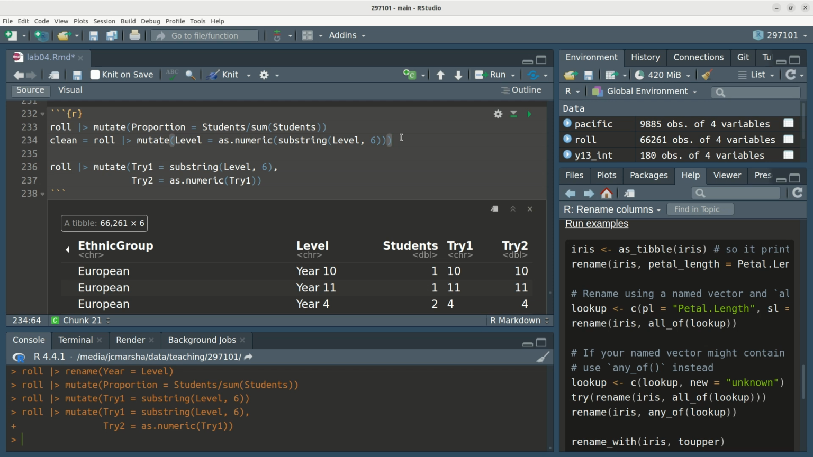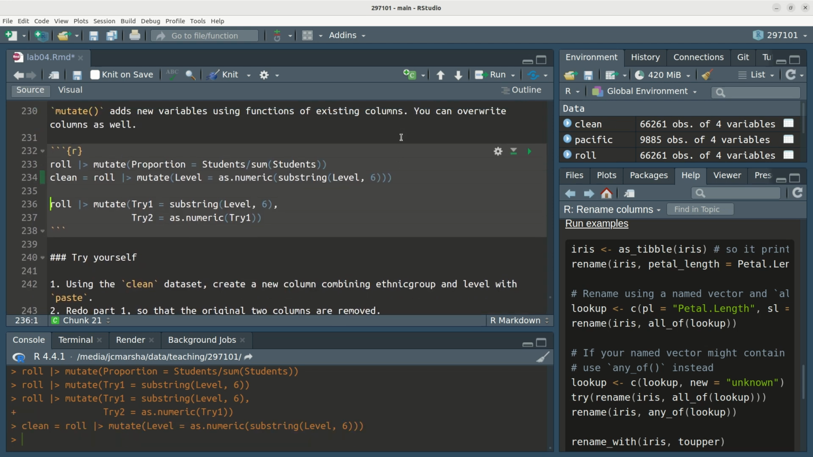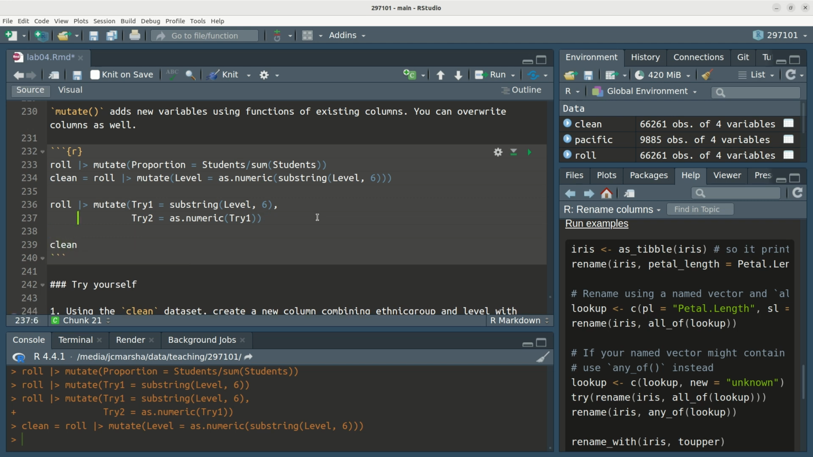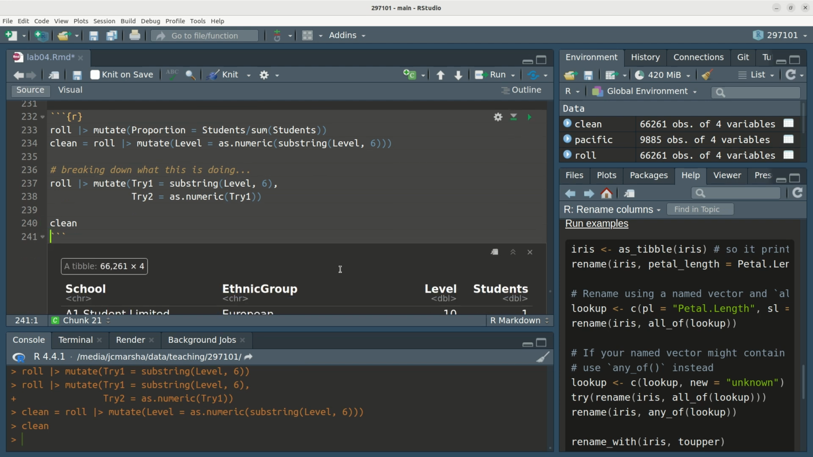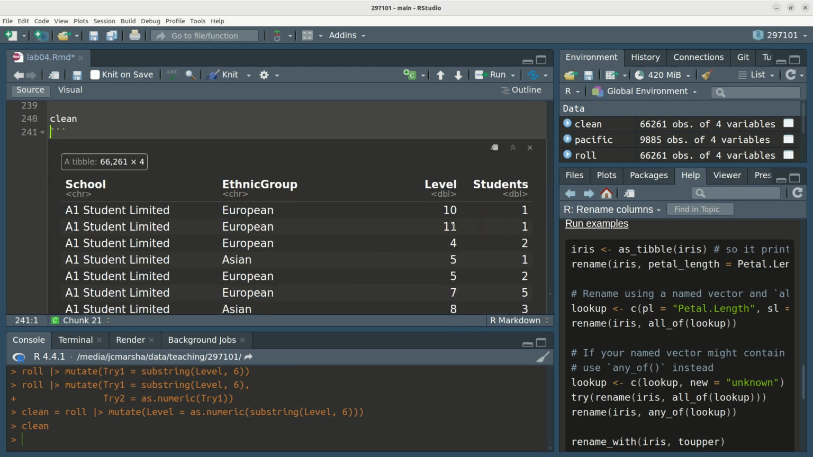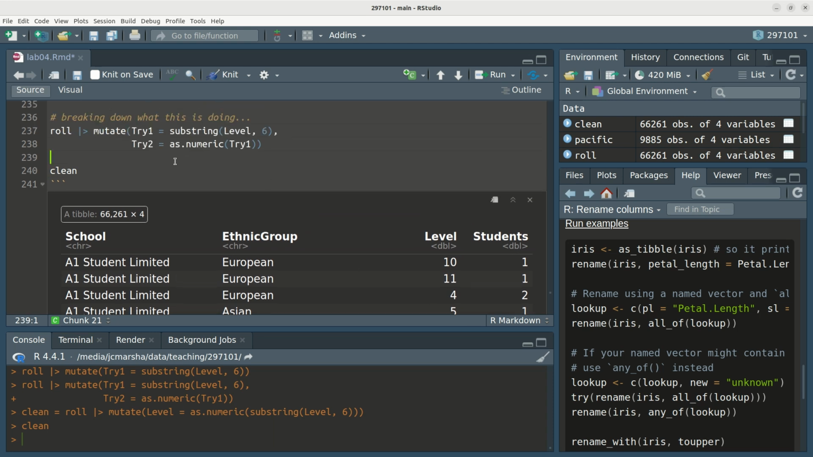So let's run this code here. Right, so this is creating a new data set called clean. So you can see I've got my clean up here, which has 66,261 observations on 4 variables, the same. But now when I look at the clean data set, you can see that the level is now just numbers. Okay, so that's going to now sort as numbers. So, you know, the order will be 1, 2, 3, 4, 5, 6, 7, 8, 9, 10, and so on, right? Exactly as you would expect. All right, so.